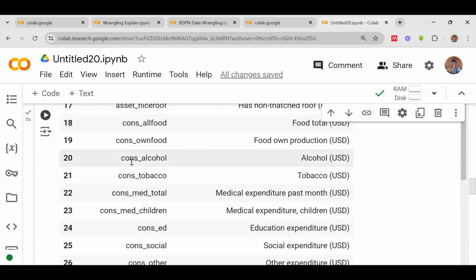Anywhere you see cons alcohol, this is what it means. It means maybe the amount spent on alcohol either per month or per year, I don't know. And this one, own food own production in USD.